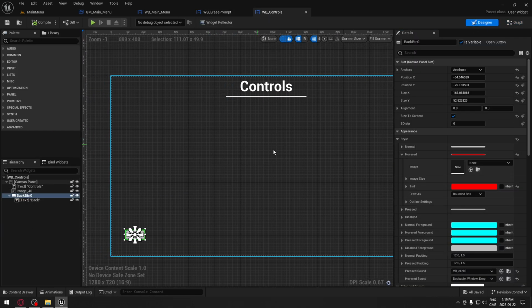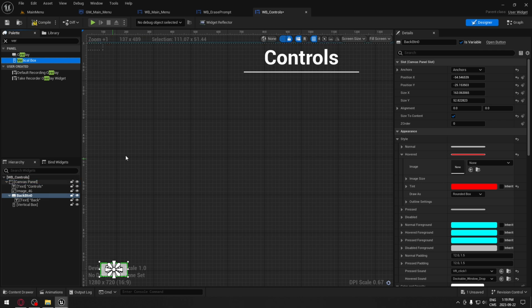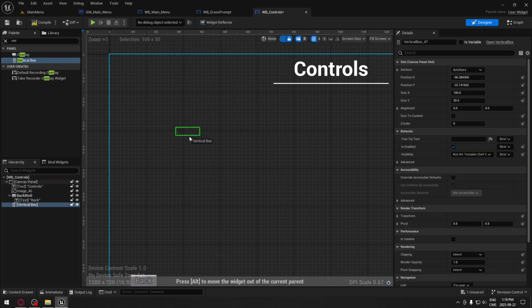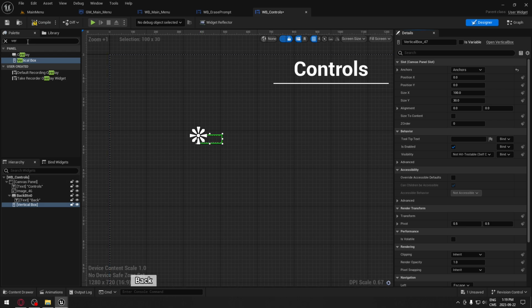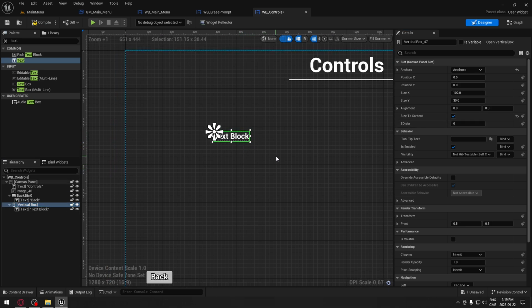So we're going to go to our control, and we're just going to add another box. We're going to search for vertical box and add a vertical box to the canvas panel here. This box will be around here, so just move that around there, and we're going to search for text. We're going to put a text in that vertical box. Make sure that our vertical box is selected and set size to content. So now our text is fitting perfectly in it.